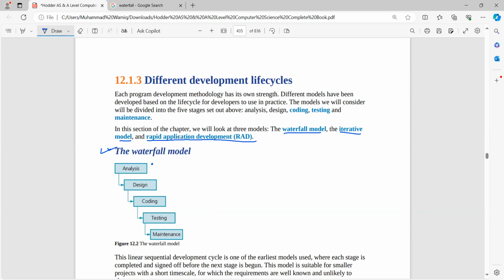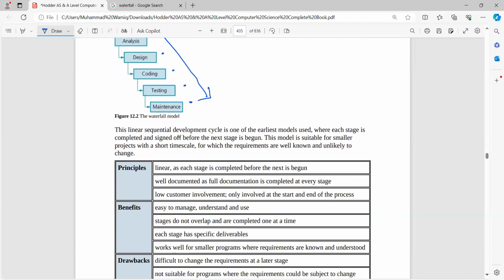The first area is the analysis, which we have discussed already. The second is your design. The third is your coding. The fourth is your testing. And the fifth is your maintenance. This is an example of a waterfall model. It is known as waterfall because you can see that it is going from top to bottom.